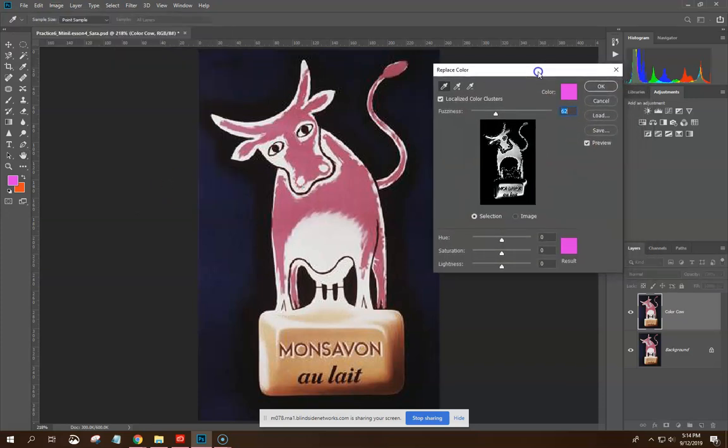Okay, and I get a little dialog box, and what you have in here is a little preview window. This is a mask, okay? And what's going to happen is it's going to show you what is going to be selected. So we're going to make some changes here. I want you to set the fuzziness to 62, okay? And I want you to make sure there's a check mark next to localize color clusters. That means it's going to pick anything it finds that's similar in color.